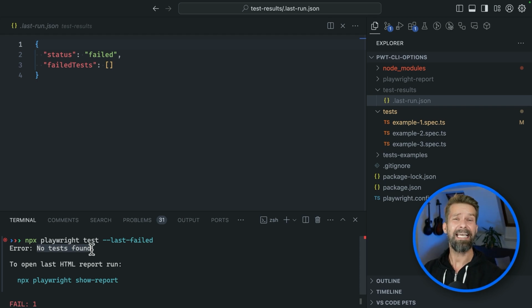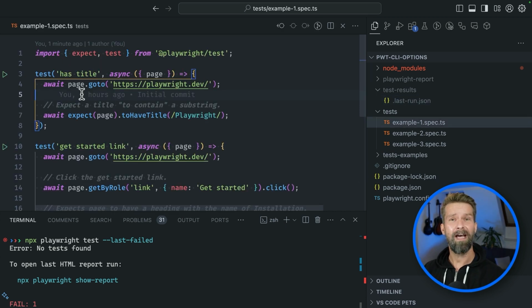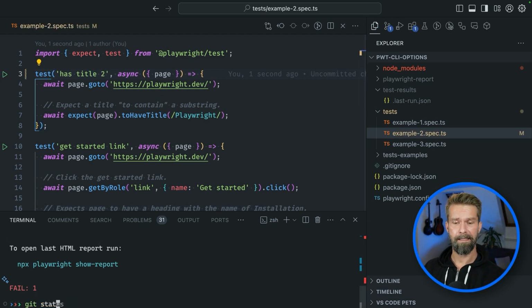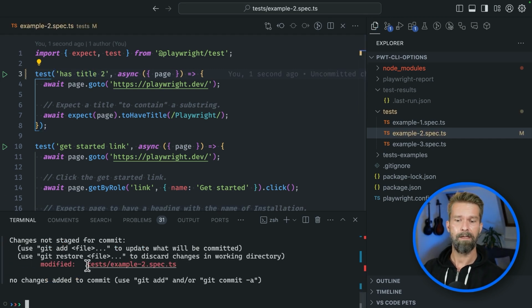But last failed isn't the only option to avoid running all your Playwright tests all the time. If you're using Git for version control, which you probably do, you can also run only spec files that are changed and not committed yet. So when we now change the file here, let's go to example 2, and we just change this title here, and we go to the command line and ask for the Git status, it will tell us, hey, you have 1 modified file currently not committed in your project.